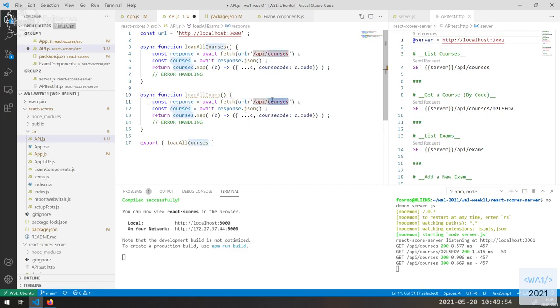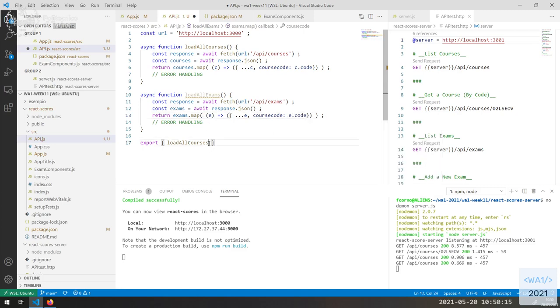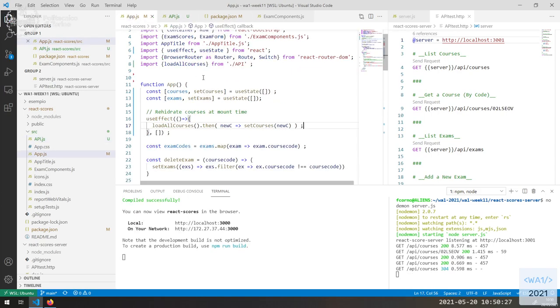And the API is different. And again, we do this game here. It will not be courses, but exams, just for clarity. Here, there, and not C, but E for exam. But basically, it's a cut and paste. And also, we can return load all exams. And we copy the same loading code also in the API. Rehydrate as well.